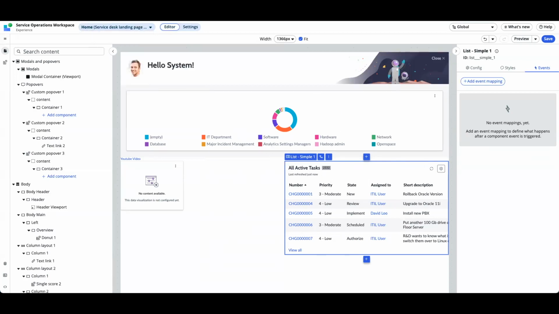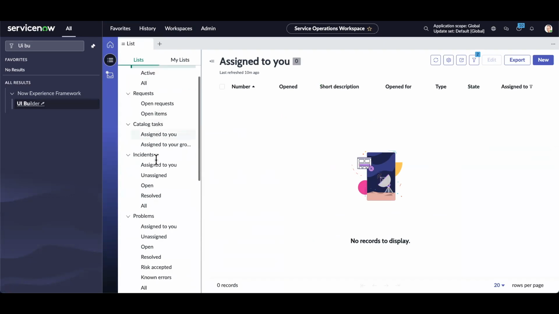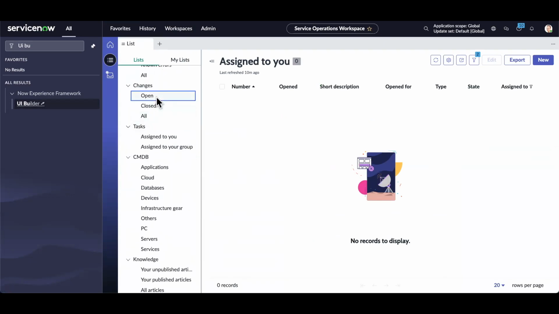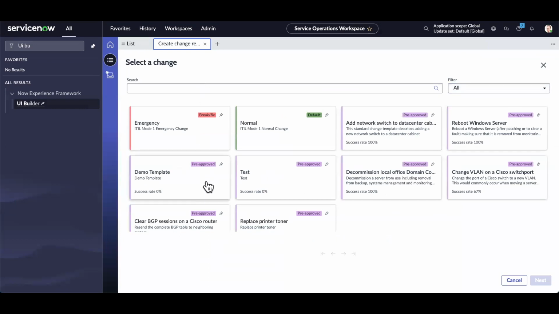Another feature is, I'll go back to the Service Operations workspace. I'll click on the list and go to the changes and create new. So on this page, what I configured is, whenever I click on this card, it will give me this little pop-up, just like a tooltip. It guides me on what to do next.